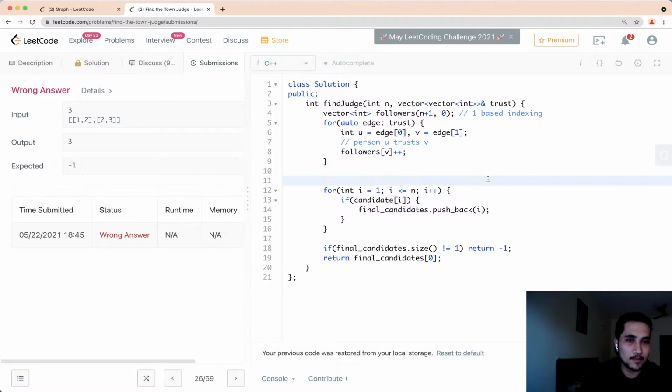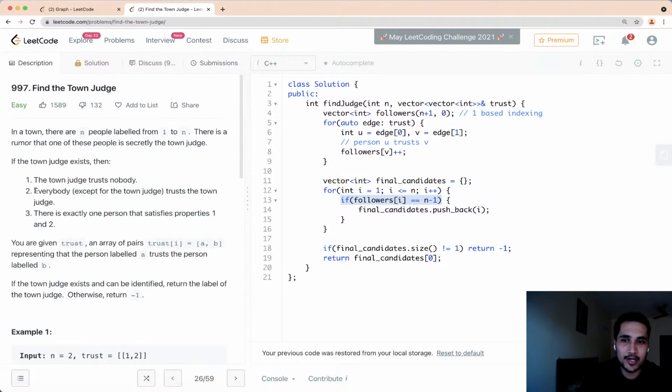And then if somebody has followers size as n-1, this means that everyone is trusting this guy. So this is a final candidate for us, and we push that to the vector. And now again, we can do the same check. Now what we are doing is storing how many people are following somebody. If some person has n-1 followers, this time we are also guaranteeing that everybody trusts the town judge, right? And we also have to make sure that the town judge trusts nobody. That is something which we have missed over here, right?